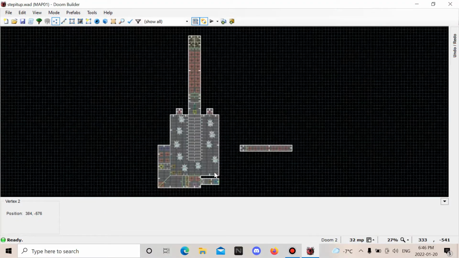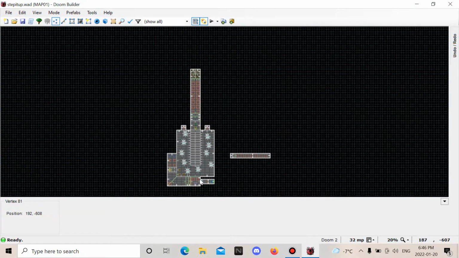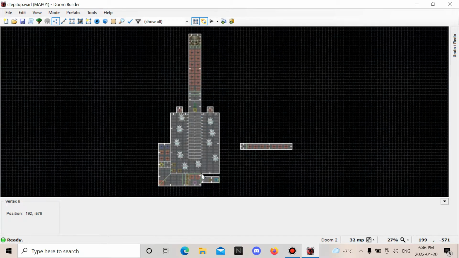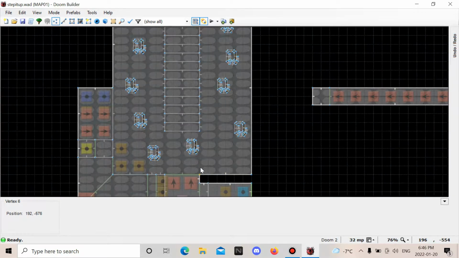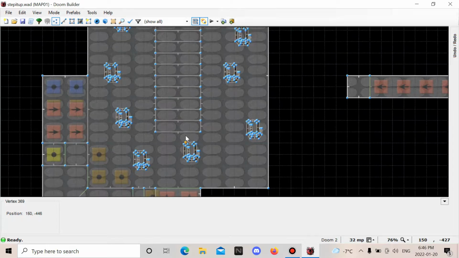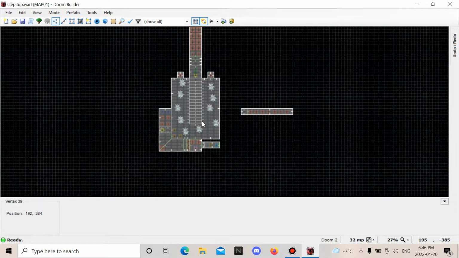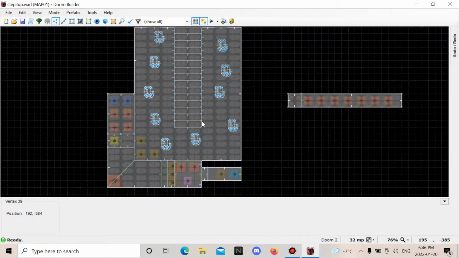Alright, this is the map. I actually made this in half an hour on my lunch break. And it's not much of a map, but for me to pull this off in half an hour from complete scratch, adding music and everything else, I'm pretty happy with myself. Oh, I didn't get to eat lunch.